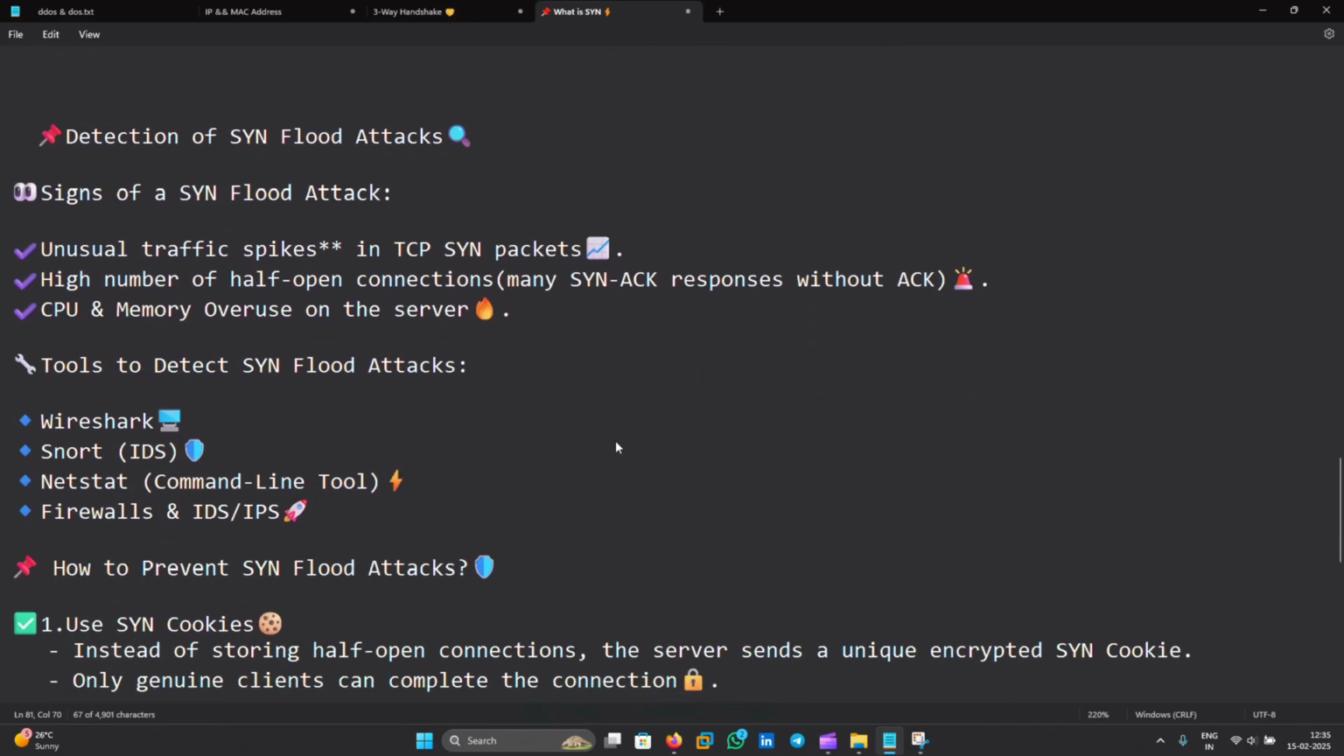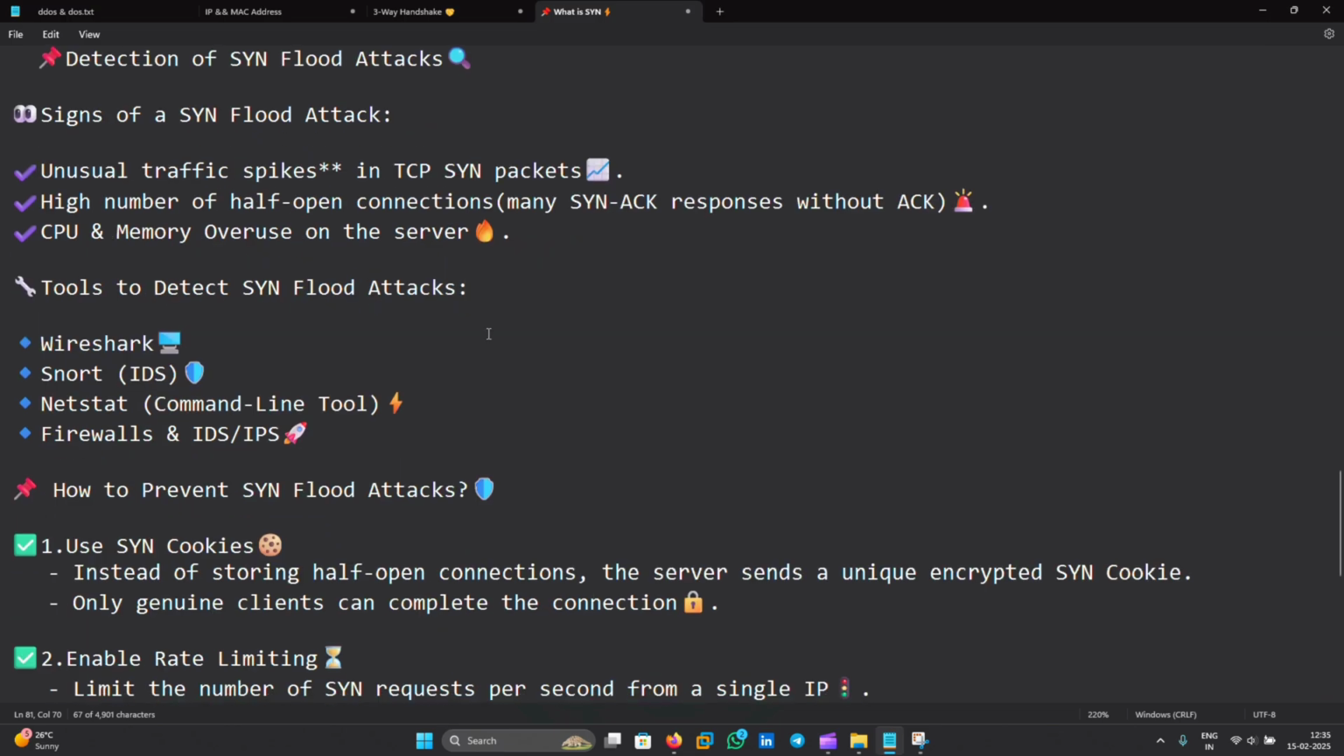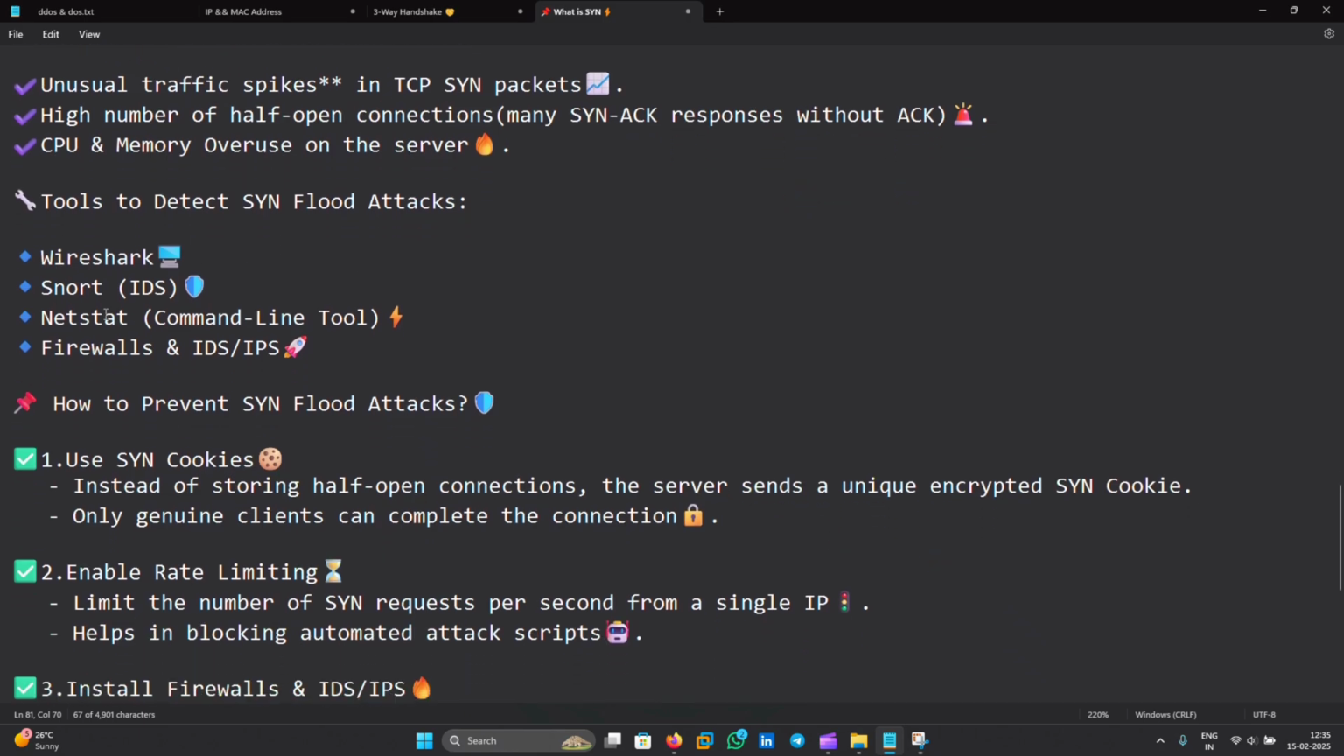Next, detection of SYN flood attacks. Signs of a SYN flood attack. Unusual traffic spikes in TCP SYN packets. High number of half-open connections. Many SYN-ACK responses without ACK. CPU and memory overuse on the server. Tools to detect SYN flood attacks. 1. Wireshark. 2. Snort, IDS. 3. Netstat, command line tool. 4. Firewalls and IDS, IPS.